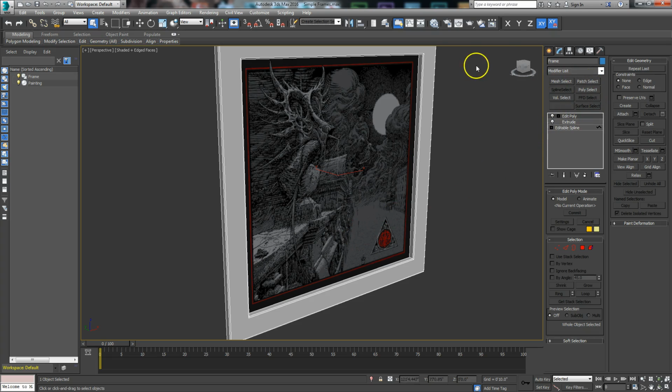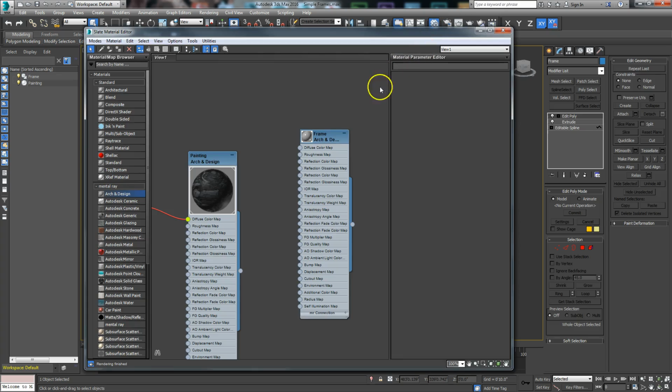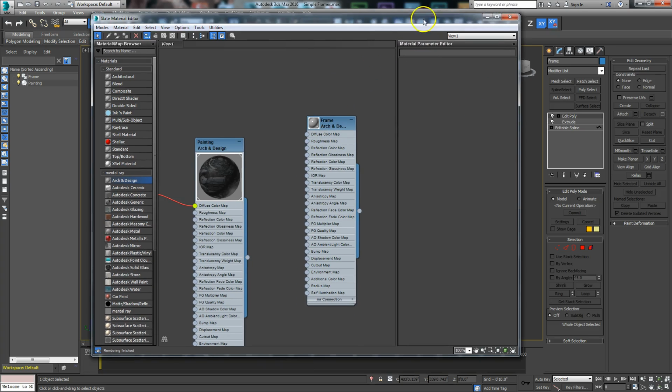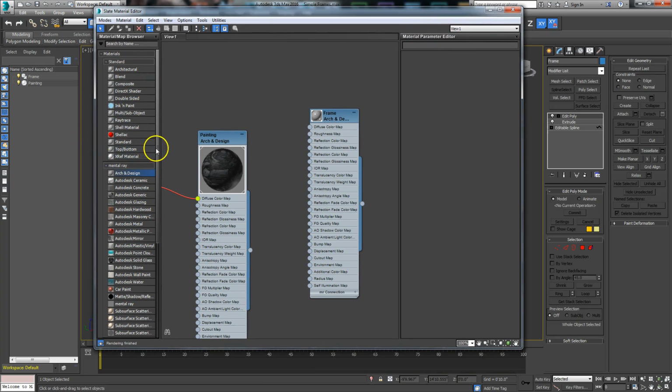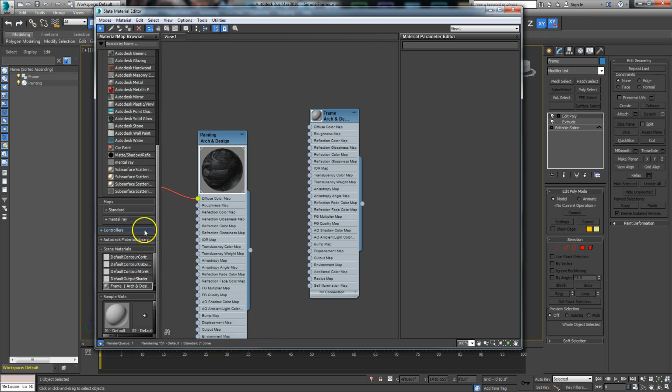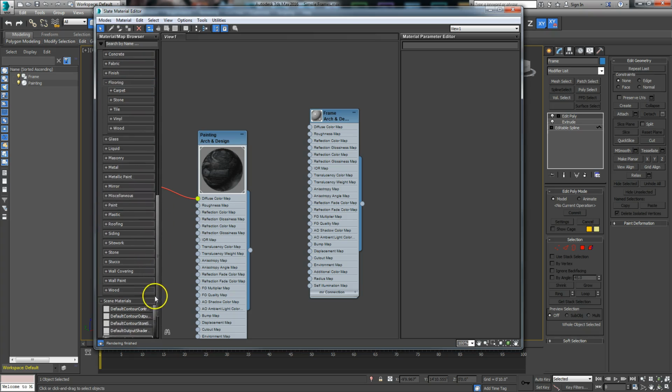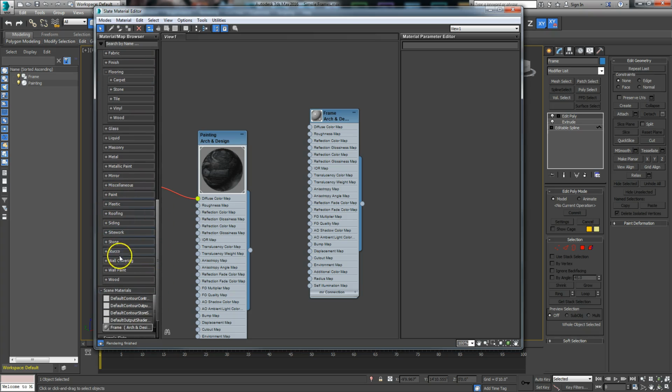And let's put our material on it. Okay, now let's say we want to do some kind of a wood material. Now there's all kinds of pre-made materials down in Mental Ray that you can actually use. This material library down here, and let's go into the wood down here.